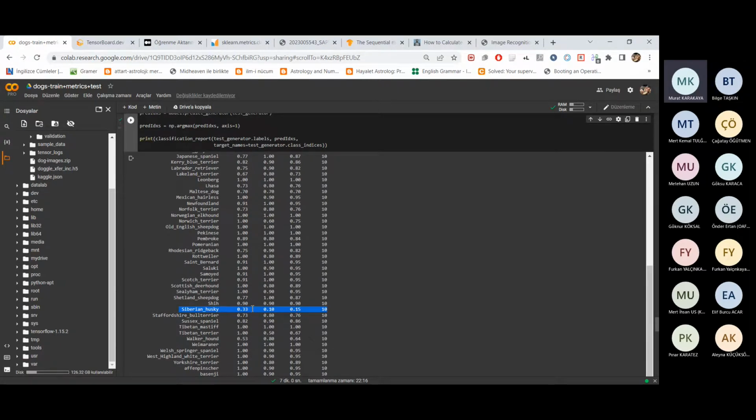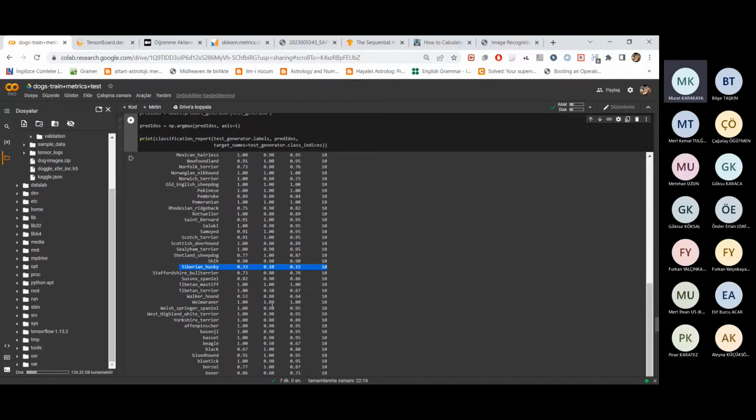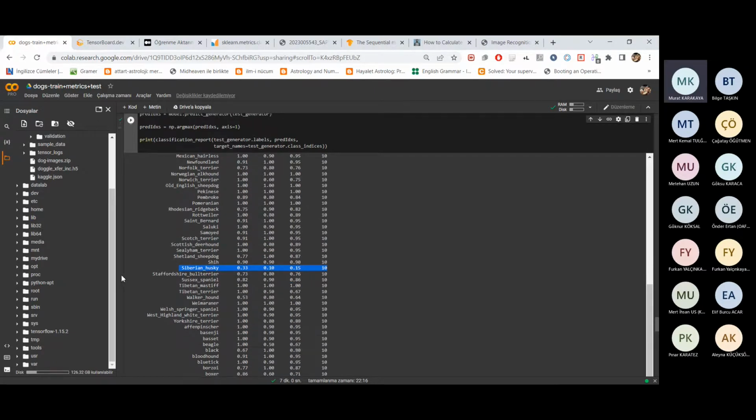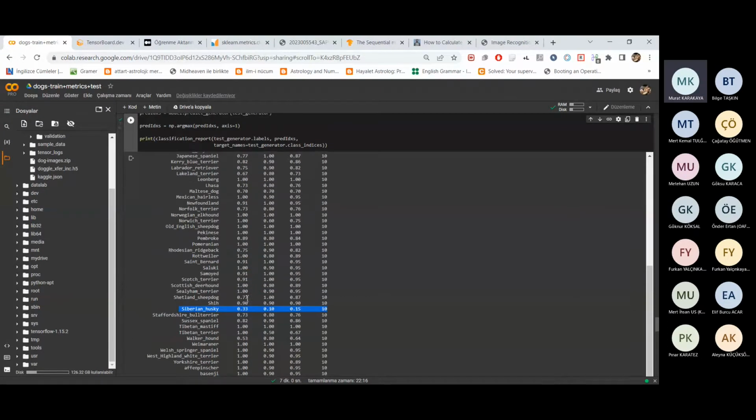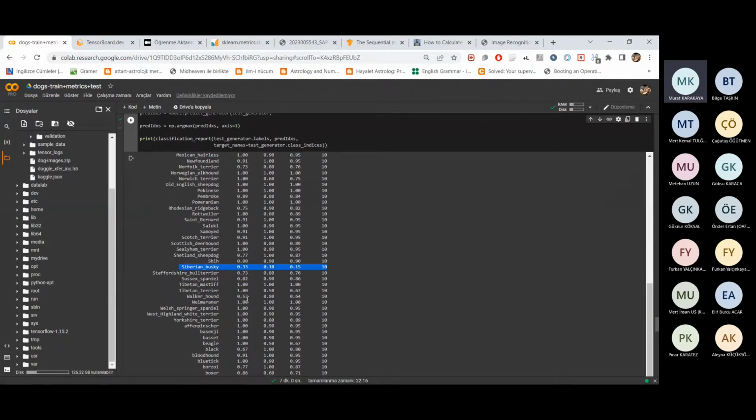And you need to check the confusion matrix for that one. For example, see that there are 10 images, but the F1 score and the precision and recall is very, very low. So you need to understand the problem in that class. You need to focus on that and you need to try to solve this.